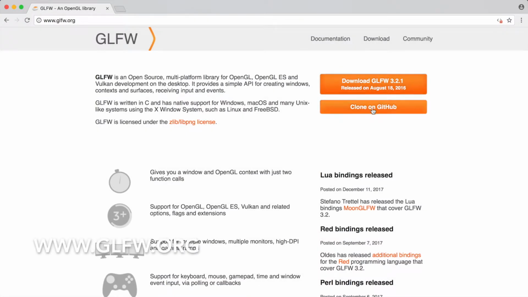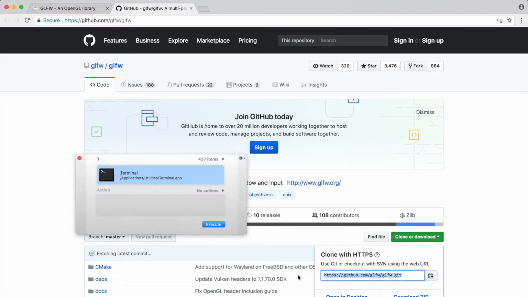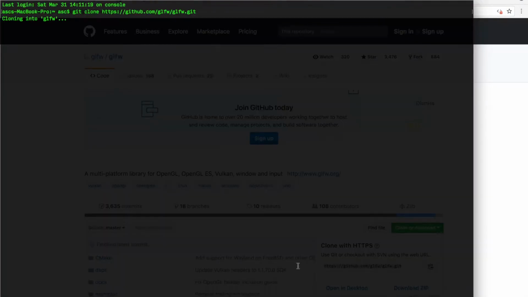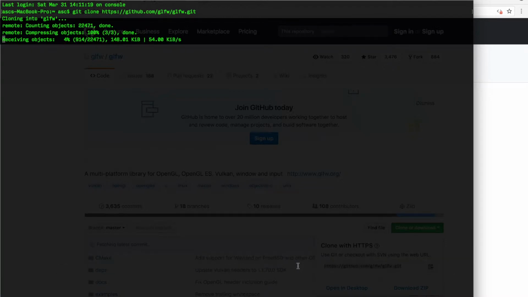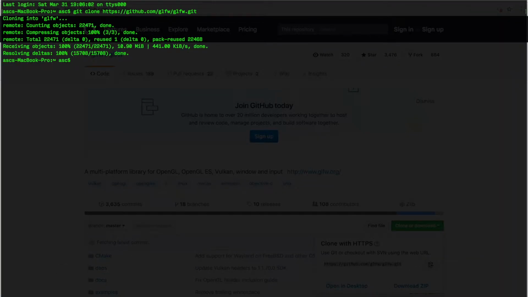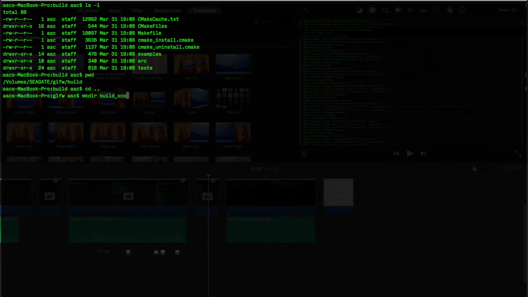Now go to the glfw.org website and download it from GitHub. Go to GitHub, click clone or download, get the link, and open the terminal. Type git clone and the URL of the Git repository. Type cd glfw to change to this directory of the repository. Type mkdir build-xcode and change to this directory by typing cd build-xcode.